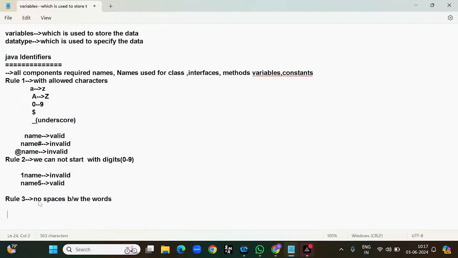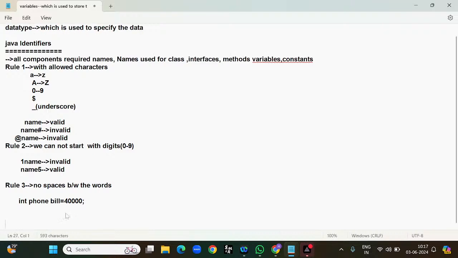For example, I am writing like this. I want to mention int phone pay bill, phone pay bill. For example, my phone cost is like this. If I mention 40,000, is this valid or invalid? Invalid. Why? Because if the name contains multiple words, you shouldn't use spaces. This one is invalid.